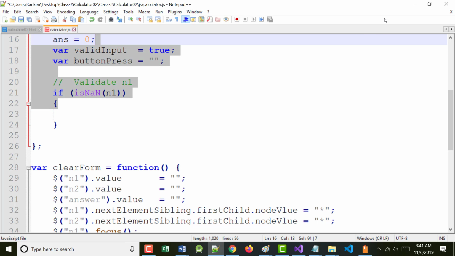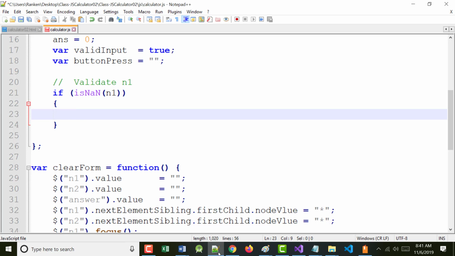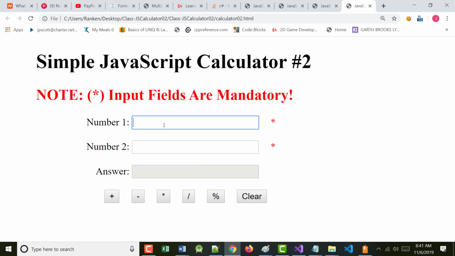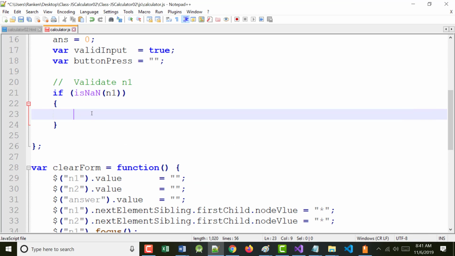Well, please look at the screen. What I want to do is if I put something non-numeric in this field, and I click one of the buttons, I want this to change from an asterisk to a message that says something like numeric input required. All right, so that's what I'm doing here. So I'm going to come in here and say this.